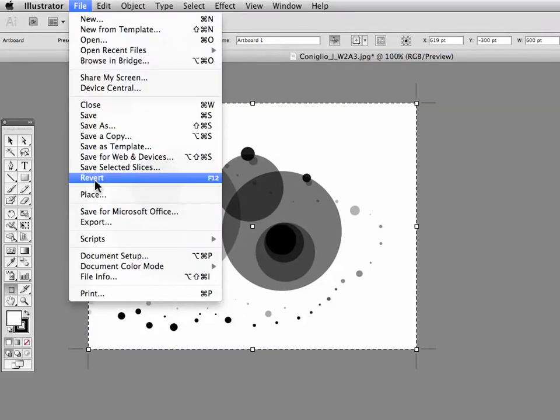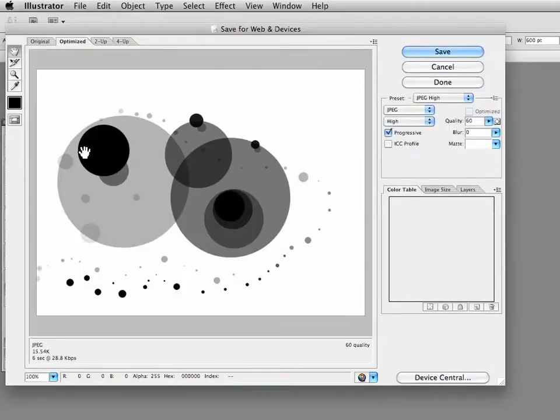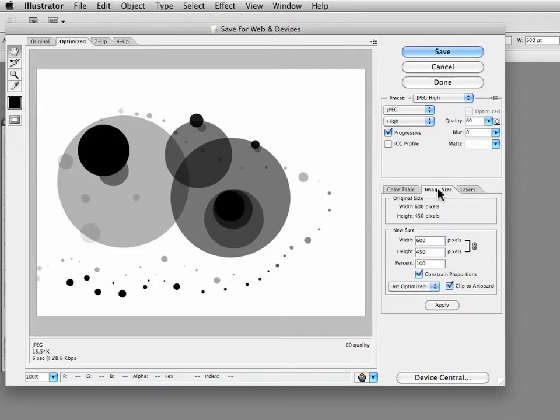And now I want to go to Save for Web and Devices. Again, I'm going to make sure JPEG high. I'm going to go to image size here. And say I don't notice I'm checking these boxes. I need the art to be optimized. I clipped to artboard, I want that checked, but I didn't notice that I accidentally unchecked constrain proportions. And say again, my requirements are that it's 400 wide.